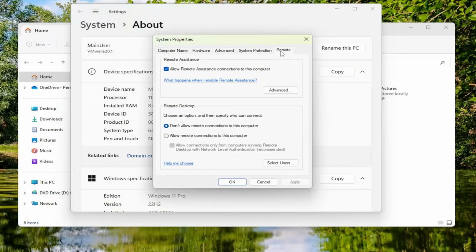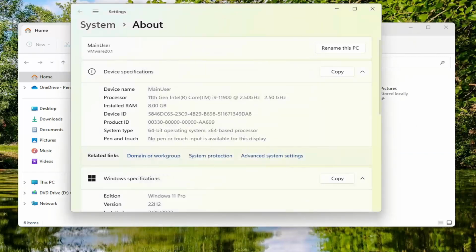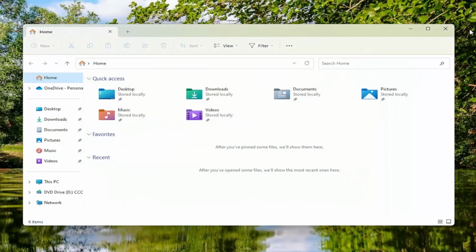Select the Remote tab. You want to select Allow remote connections to this computer. And where it says "Allow connections only from computers running Remote Desktop with Network Level Authentication," which is recommended, you want to go ahead and uncheck that option, and then you would select Apply and OK. And that's all you have to do. So pretty straightforward process, guys.